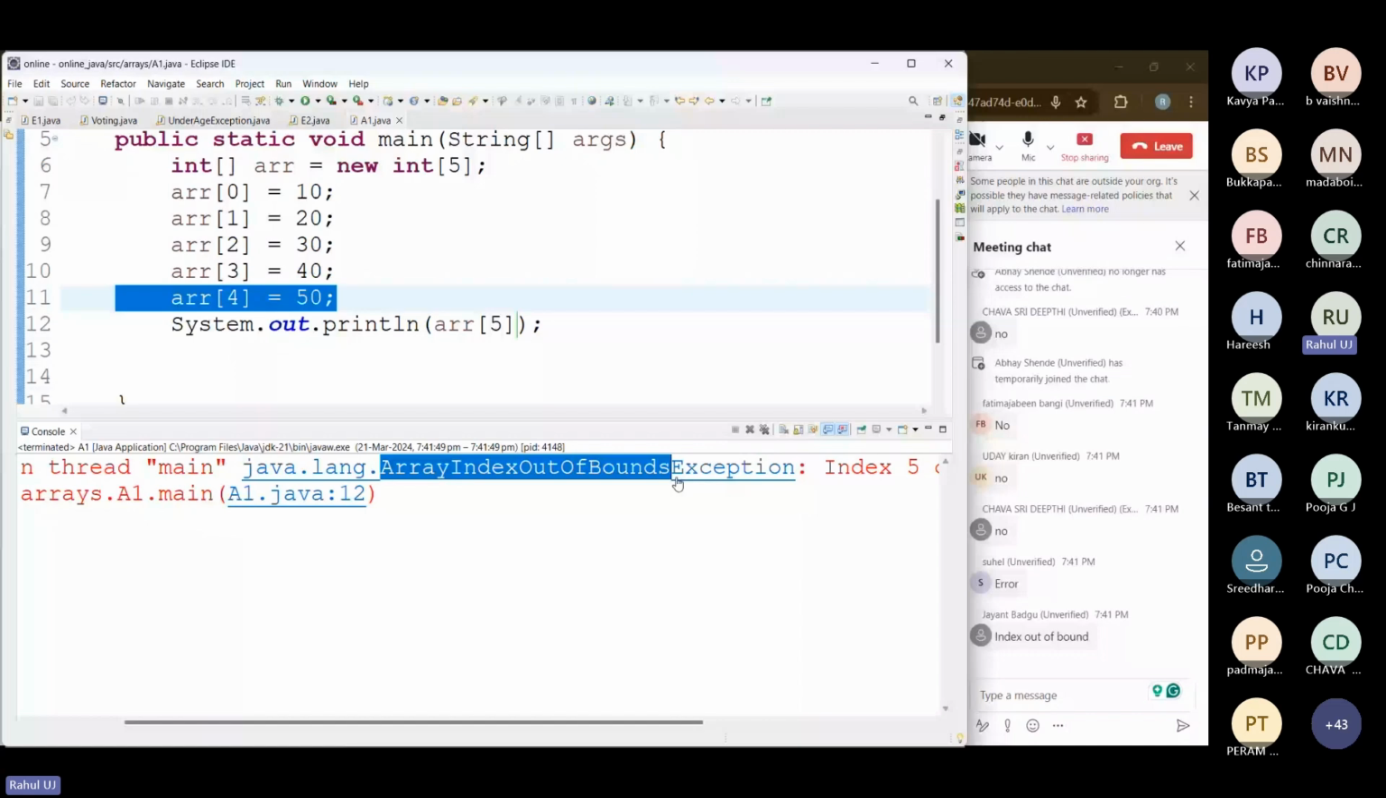Yesterday we had seen this, right? Index out of bounds exception. So this is the meaning of index out of bounds exception. It can be positive or it can be negative also. If you go below 0, you will get an out of bounds exception.